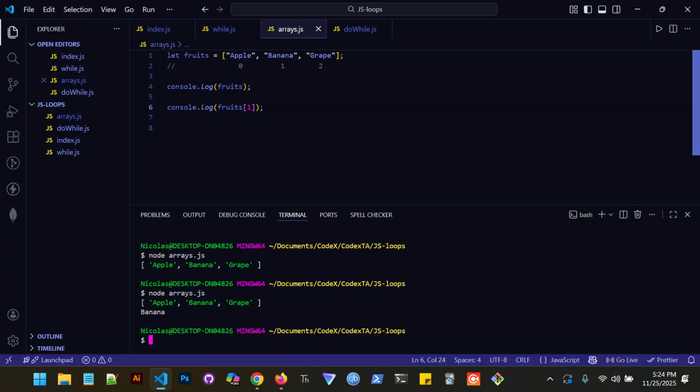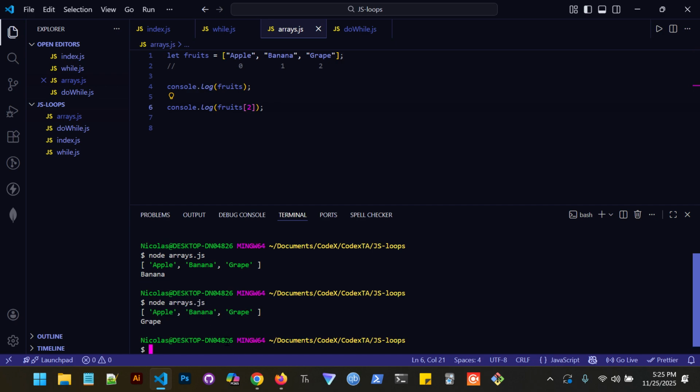So this is how it works with the bracket and the index number: we have the variable, the name of the array, followed by the brackets, and then inside the brackets is what we want to print. So we can do the same for grape. And so now it printed out grape. And then we can do 0. And now it printed out apple.